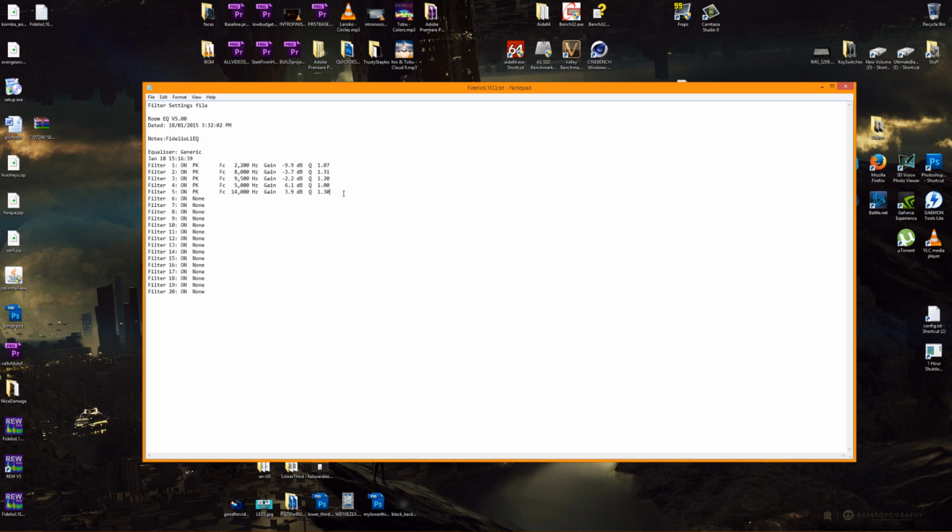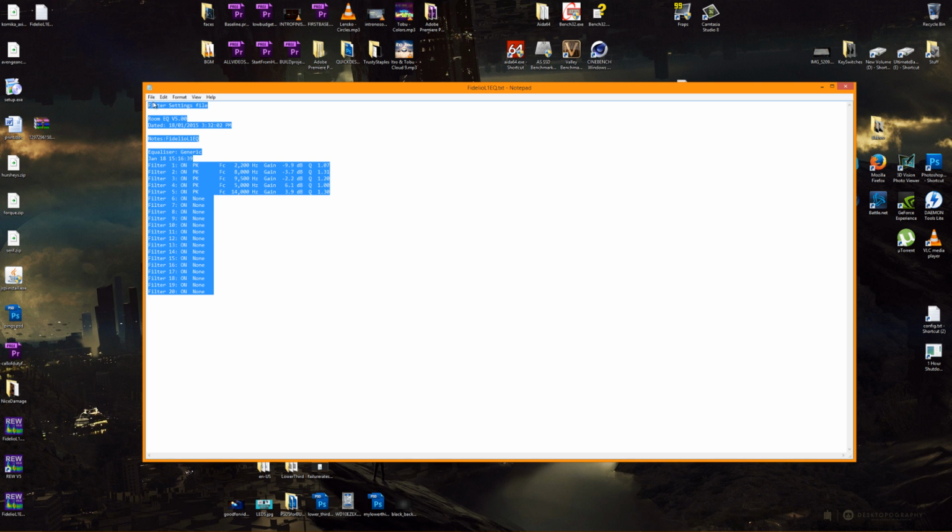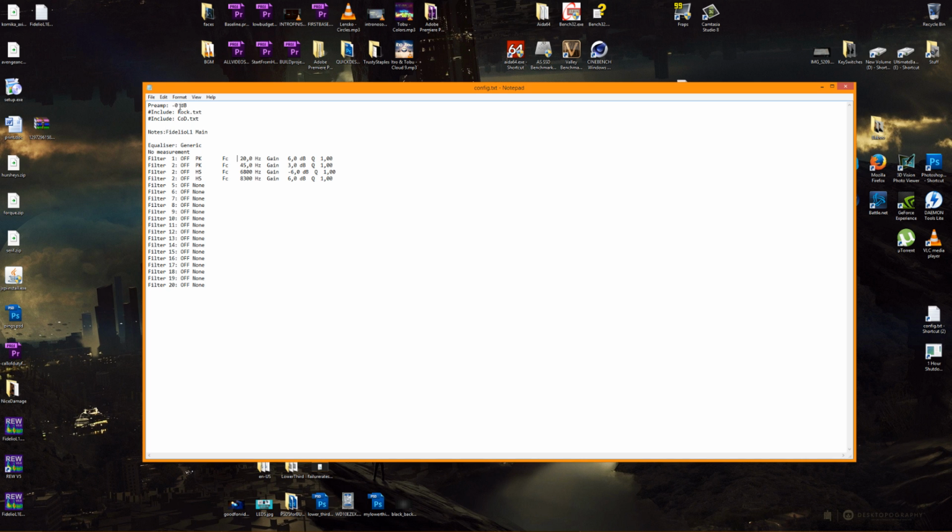We can just copy that into config.txt, or we can rename this file config.txt if you want to do it that way. So that's it. Or you can just put it as an include file in your config.txt if you wish to. So there's a few choices you can do with EqualizerAPO, but essentially that's all there is to it, guys. That's RoomEQ with your headphones. Let's move on now to a conclusion.